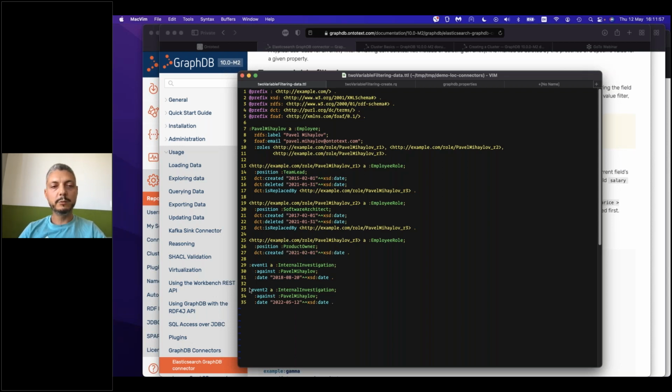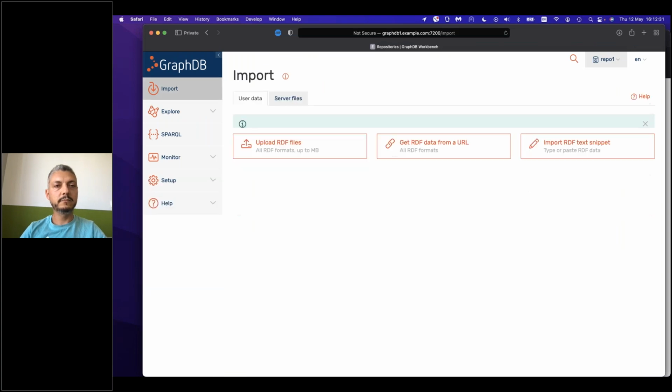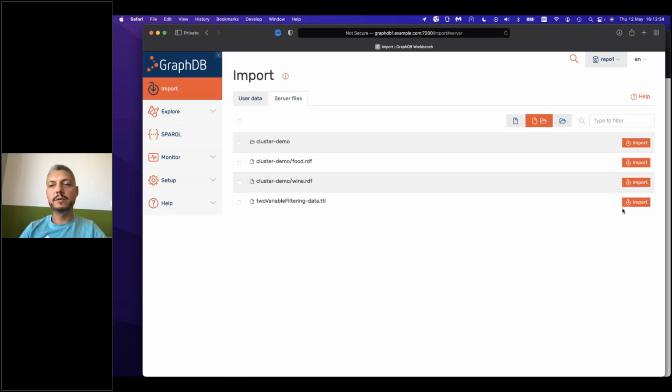And here we have 2 different events, internal investigations, that were done on particular dates. What we want to achieve here is create a connector that indexes all investigations, the employee against whom the investigation was performed, and the role this particular employee had at the time of the investigation. So we need to match the date of the investigation against the dates of the roles. And if we go back to GraphDB, and we import this data, this is the same file that you just saw.